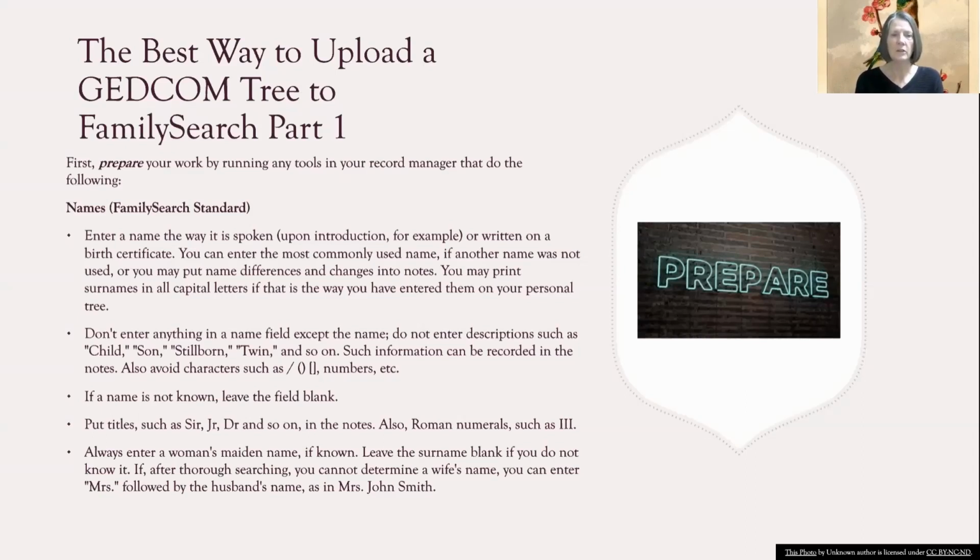You can print surnames in all capital letters. Some people do that. That used to be the standard completely, but it isn't really anymore. So it just depends on what you did when you started. And if you still do it, then you don't have to change everything. Just leave them in capital letters if that's the way you like it.